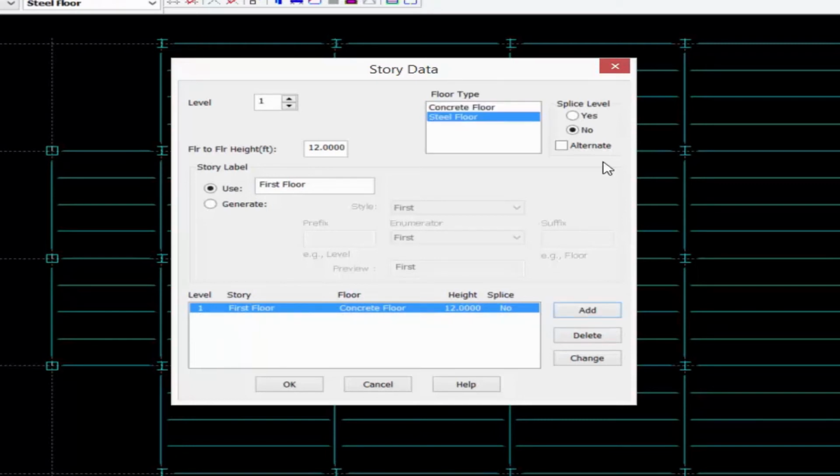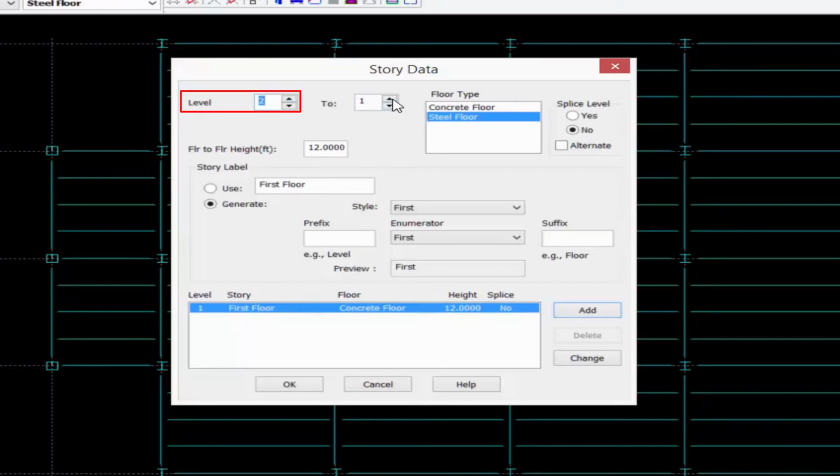The first thing I'm going to do is I'm going to tell it which layout I want to use. I want to use my steel floor layout. Then I'm going to come down and select the generate option. This is going to give me some additional fields here. So what level do I want to start at and end at? Well, I want to start at level 2, and let's say I want to go up to level 12, for example.